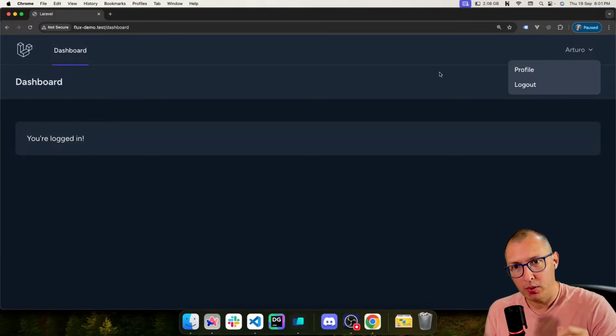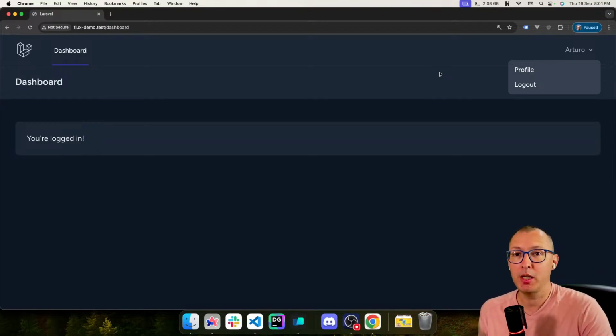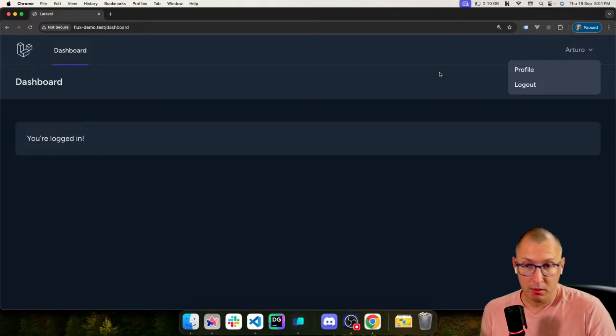Remember, all of these components that just dropped today are for free. You are free to use the Flux dropdown in any of your projects. If you plan to use it, let me know in the comments how you plan to use it and where. I really want to know.